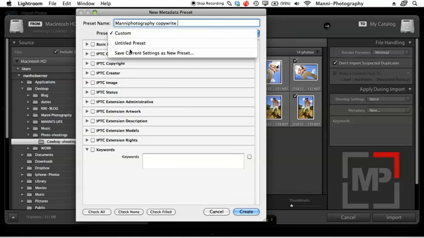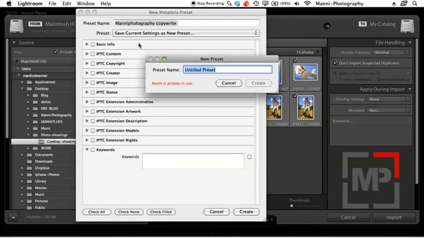Then custom preset, no, save current setting as a new preset. Yes, you want to save that. You want to save that as Manny Photography Copyright again.